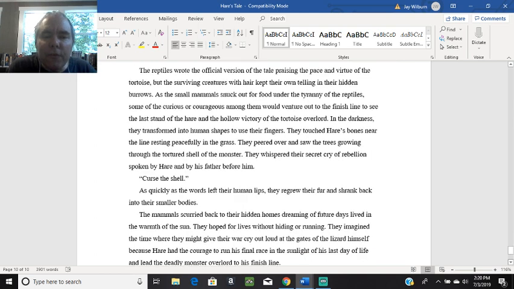As the small mammals snuck out for food under the tyranny of the reptiles, some of the curious or courageous among them would venture out to the finish line to see the last stand of the hare and the hollow victory of the tortoise overlord. In the darkness, they transformed into human shapes to use their fingers. They touched Hare's bones near the line, resting peacefully in the grass. They peered over and saw the trees growing through the tortured shell of the monster.